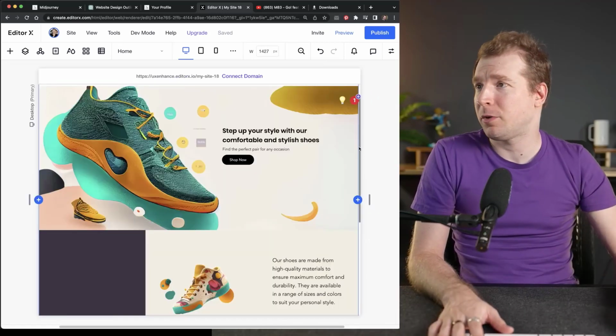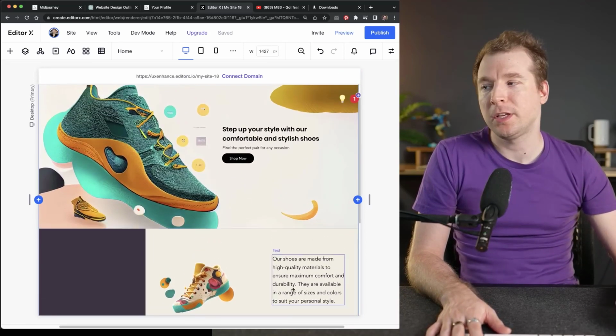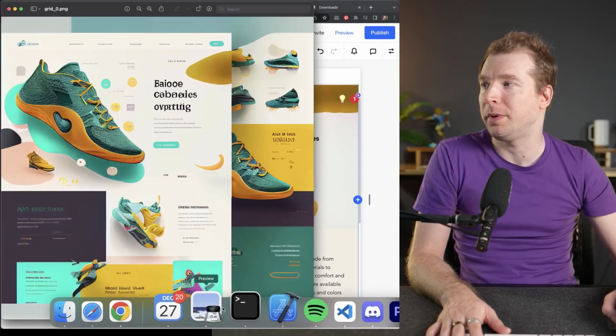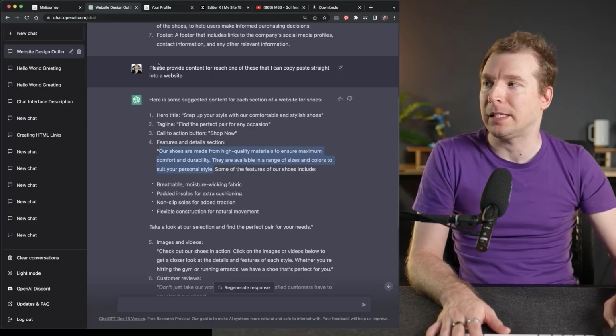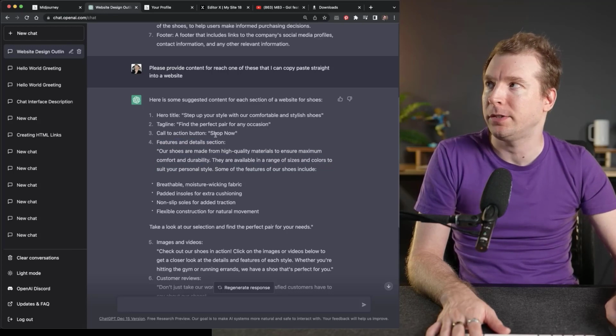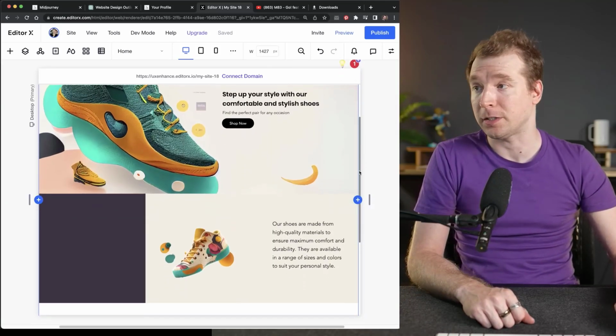And this, folks, is more or less how you would start building a website without having to write any code, using tools like MidJourney to be able to design really cool websites, and then using tools like ChatGPT to get the content for that website, and then using Editor X to put it all together in just mere moments.